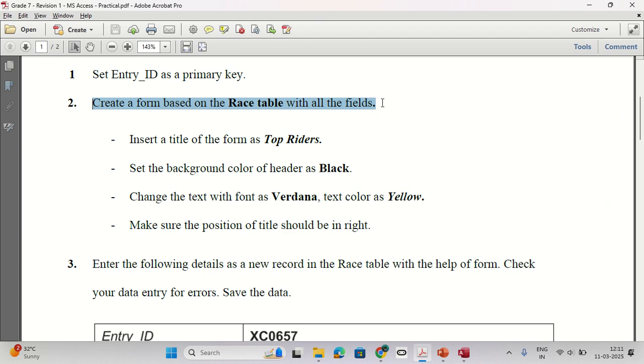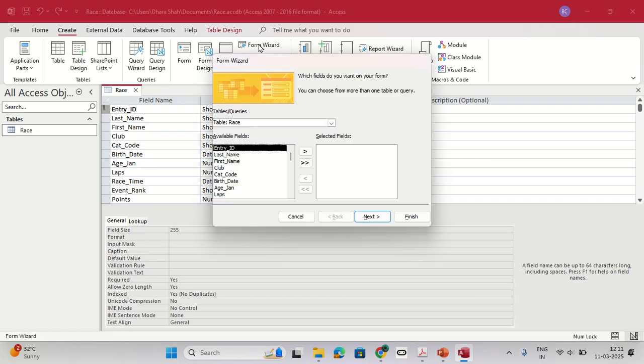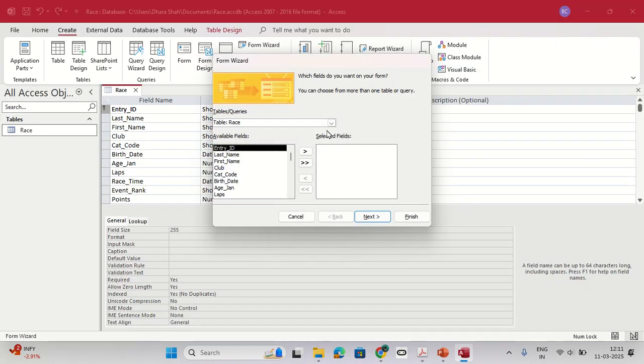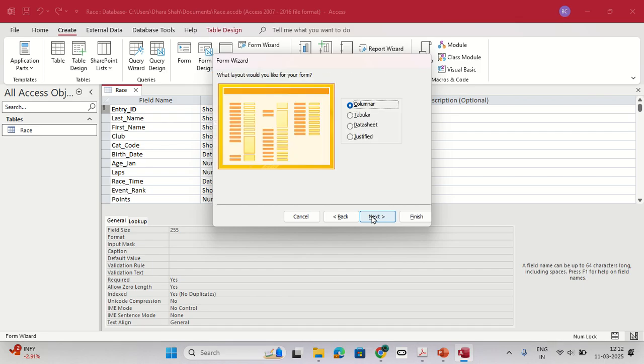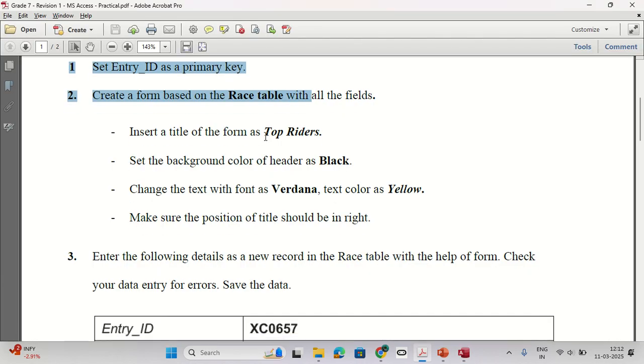Next, it is asking you to create a form based on the race table. So here the table given is race. Click on create, form wizard. Now please note, is it asking for a particular field in the form? As per this, no. It's clearly stating all the fields. So choose all the fields by clicking on the double arrow. Click on next. By default we choose column format only. Next, here the title is given as top riders.